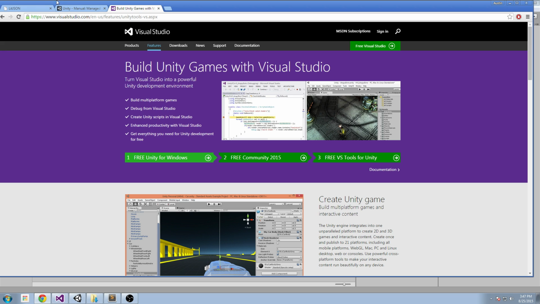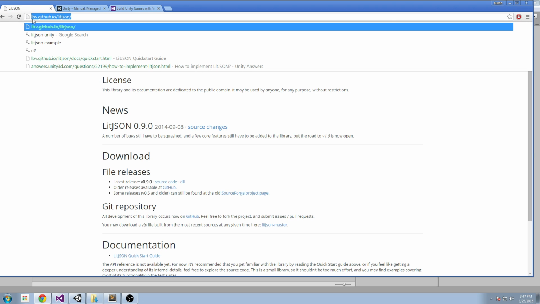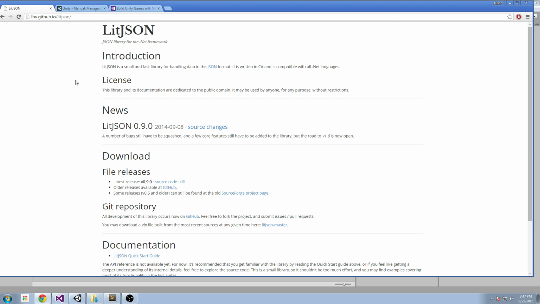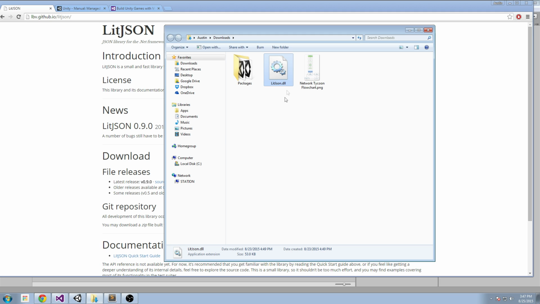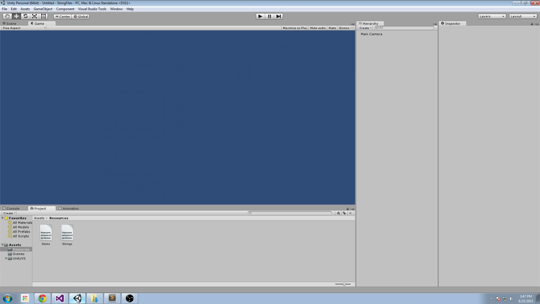You can go to this link here. I'll have it in the description for you. Go to download and find the DLL. You're going to download that, and when you download it, what you have to do is just drag this from your downloads folder, and I'm just going to drop it into my Unity project assets folder. Now I have that library in here.